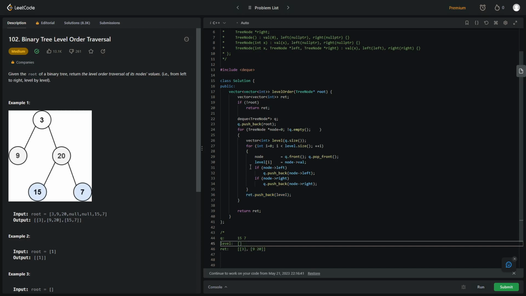All right, level clears because we're on to the next iteration of our outer loop. The size of the queue is again 2, so 15 and 7, that's 2 things. So we're going to do 2 iterations of this inner loop. Pop the first thing off our queue, that's a 15. Add it to our temporary level, 15. Add its non-null children, there are none. Next iteration, it's a 7.